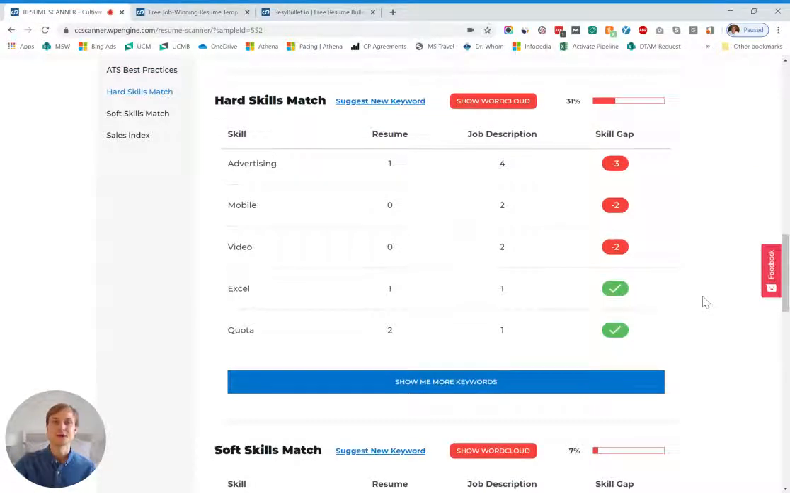Next, the skills match section. So the hard skills and soft skills sections operate the same way. We'll give you a breakdown of the hard skills section here. So what's going on is, when you submit your resume, the applicant tracking system and the humans are looking for specific keywords and phrases and skills to deem you as qualified.